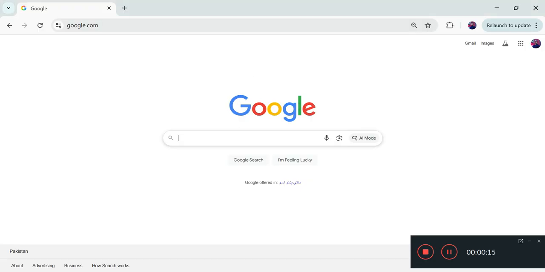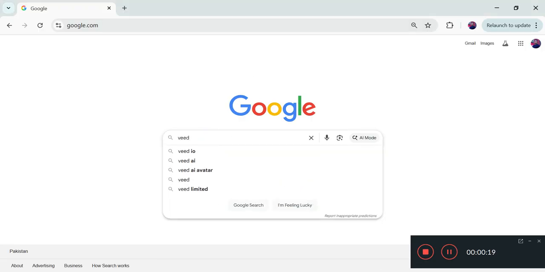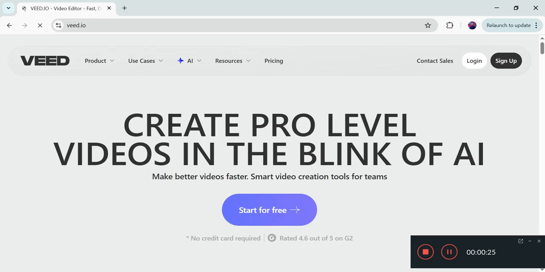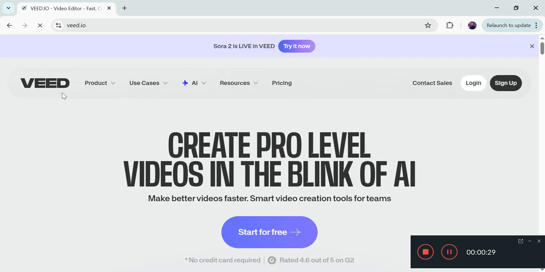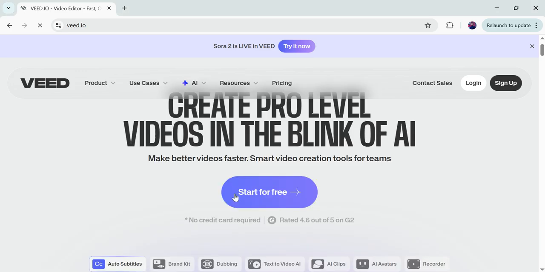First of all, open Google and you can search for Veed.io. Here you can edit your video. So this is the first link, or you can also go to this website by typing Veed.io in your browser or your mobile phone. Okay, so after opening that you will get this kind of interface. You can click on the start for free button.